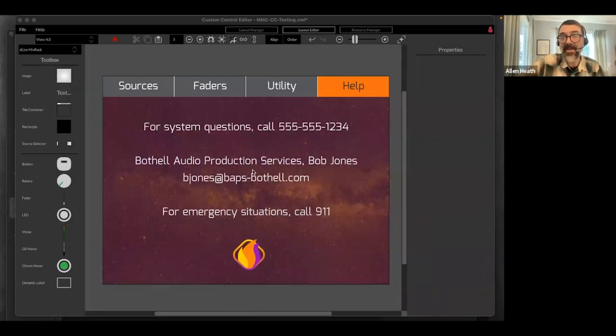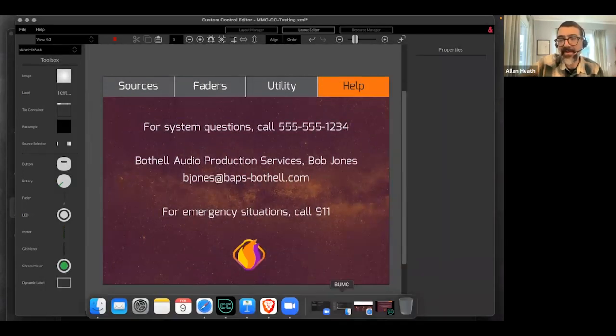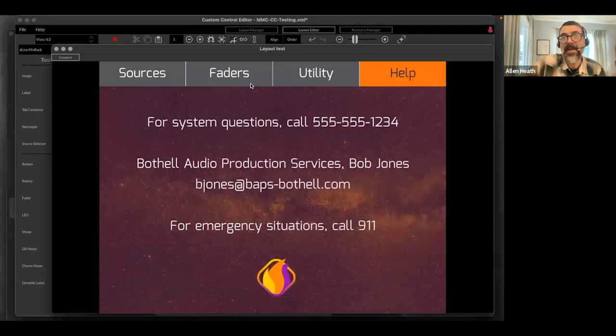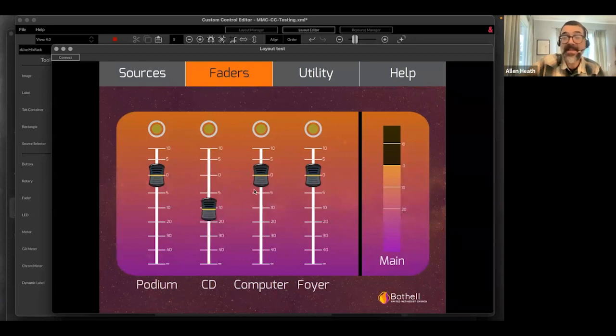And Bob comes in from Bothell Audio Production Services and says, hey, do we have something cool to show you? And then being able to kind of show off how cool this is, even your yellow. So again, hopefully there's some cool concepts and things in there that are helpful.